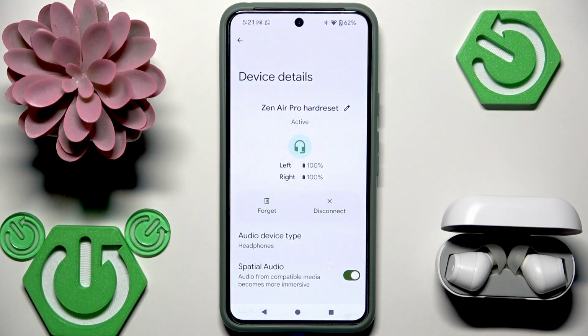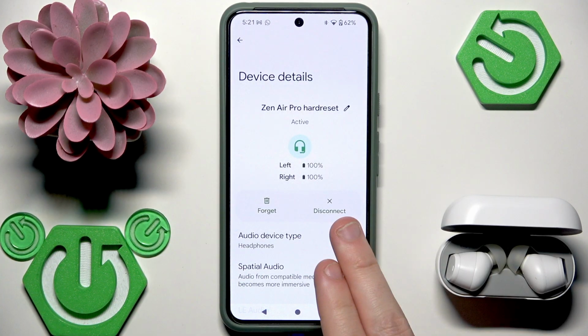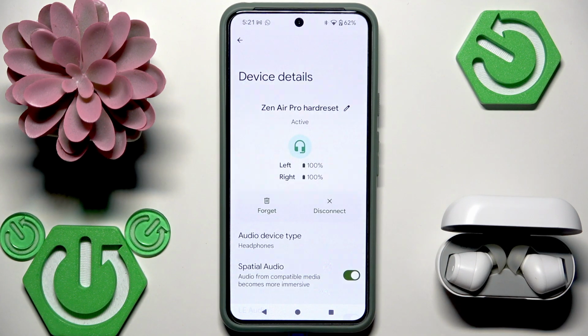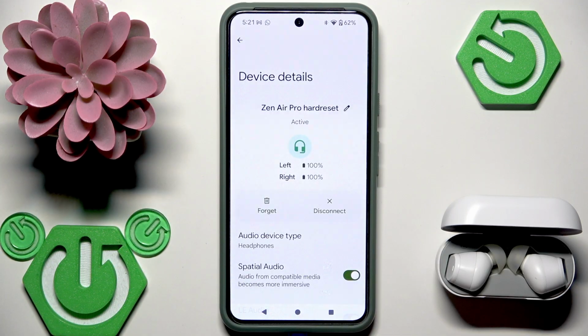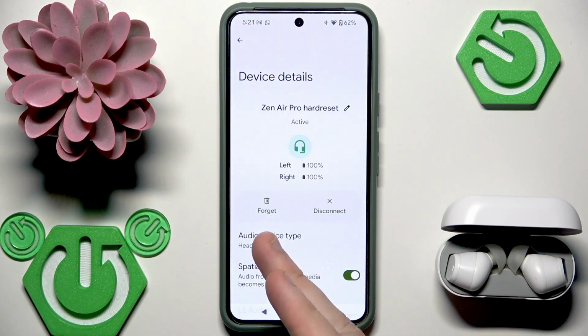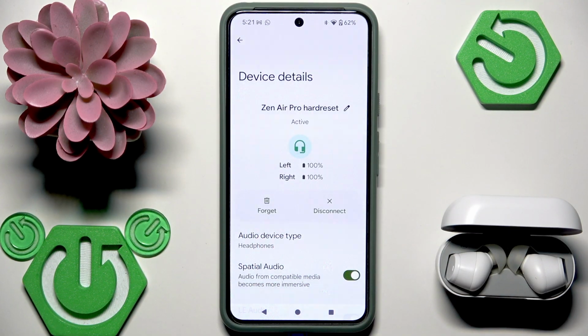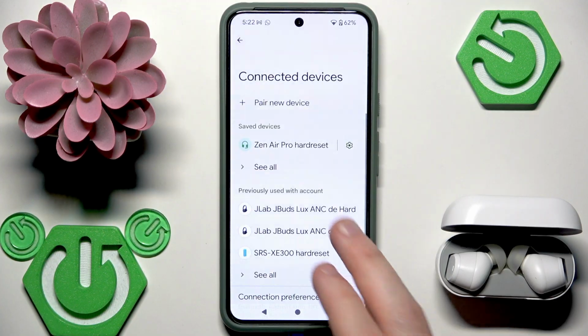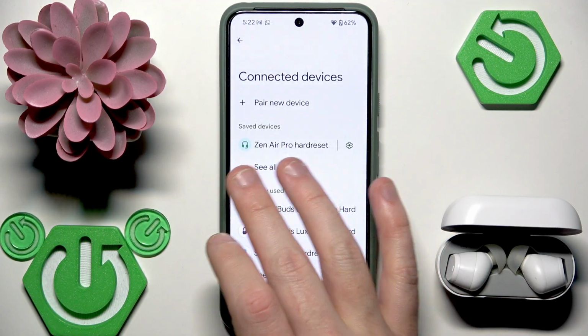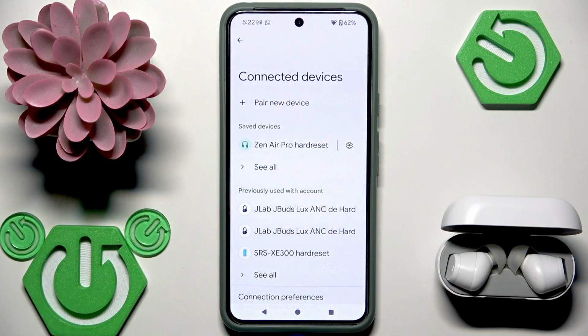But before I tap on it, I will tell you the difference between disconnect and unpair. So, when you tap on disconnect, it leaves your device in the device list. And if you select unpair, it will remove your device from your phone. And now let's check it. I tap on it, and as you can see right here, it is left in the device list.